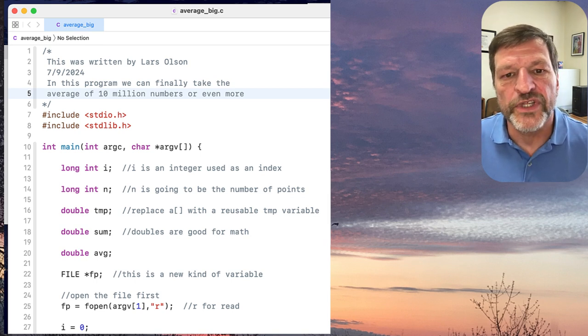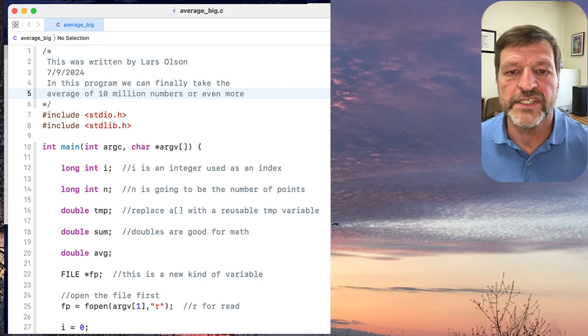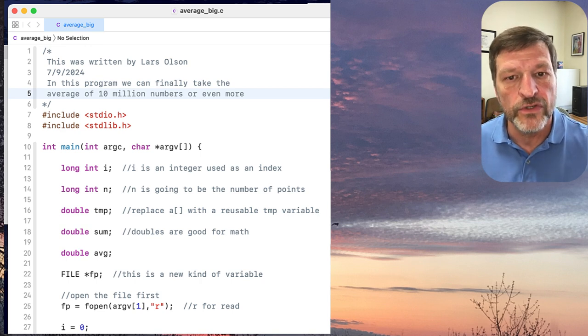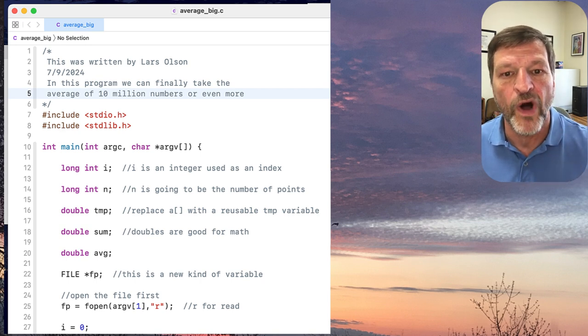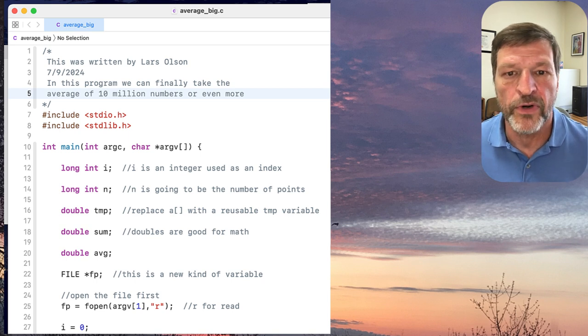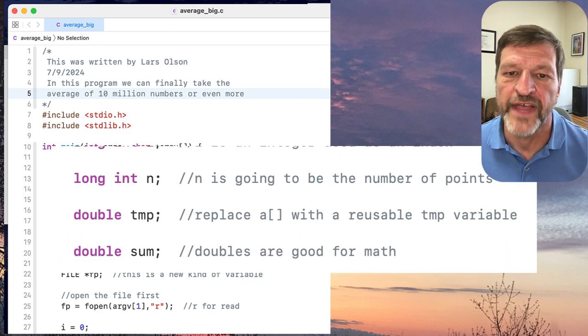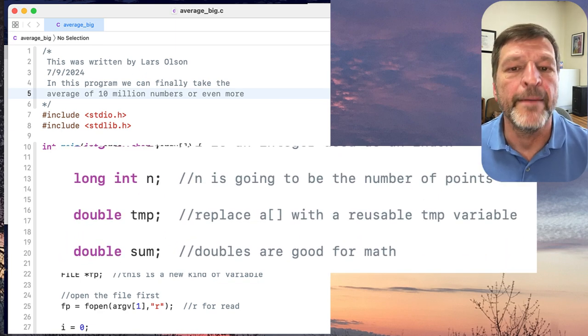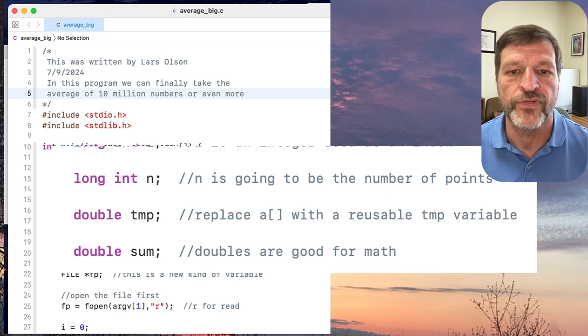We don't really need to store the array. We don't need to store all those points in an array. We need to use each data point once to add to a sum and then throw it away. So what I've done here is I've replaced float a[1000] with a double temp, TMP, just a temporary variable. We're just going to use it once each time through the loop. That's it.